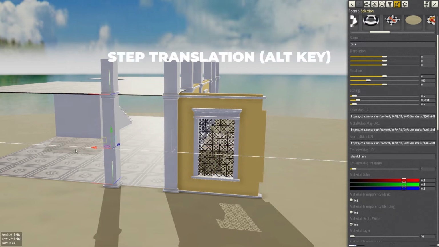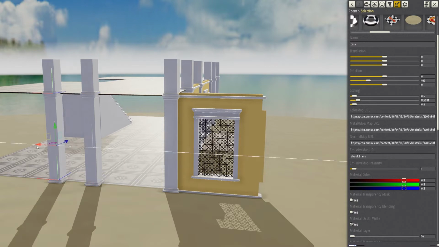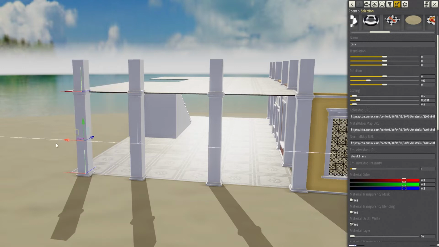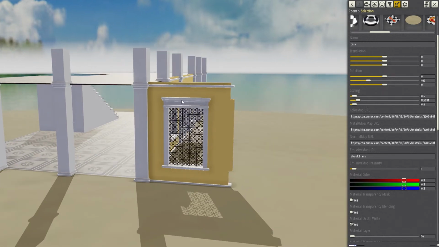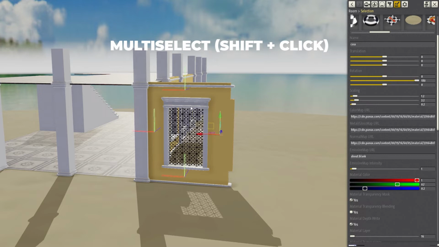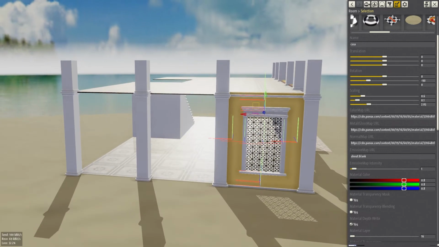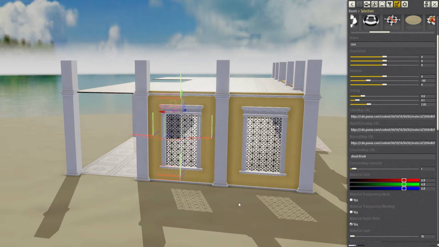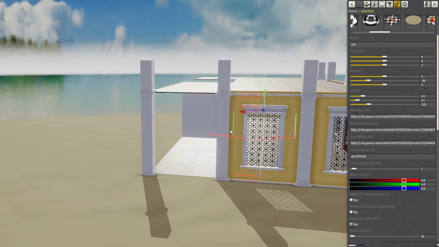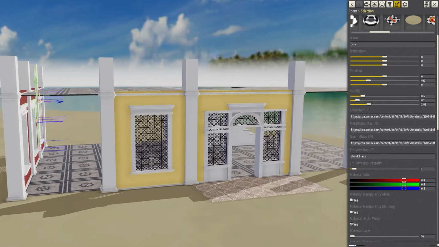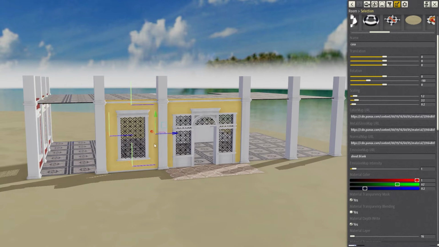Step translation allows you to position objects exactly where you want them to be. In this case, the columns are positioned at an exact distance of 4 meters from each other. You can select the measure of these steps in the Settings panel. You can select multiple groups of objects by clicking on them while pressing the Control key.